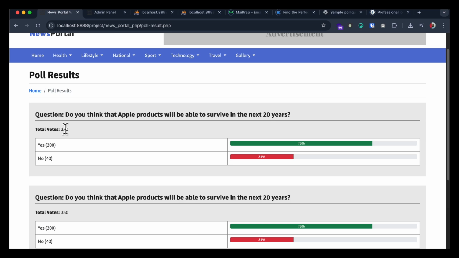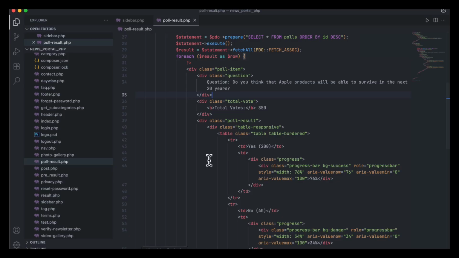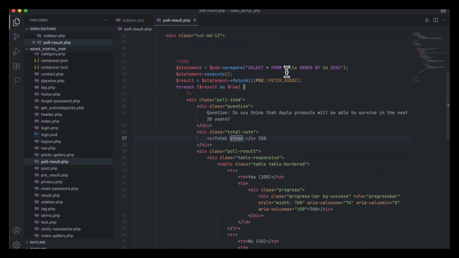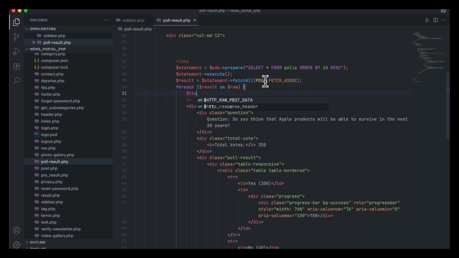So total votes, how many? Total votes means, you know, when I check the poll table, I have the data in my hand, so the raw data is in my hand. So here I can call the total vote equal to row of yes vote plus no vote.